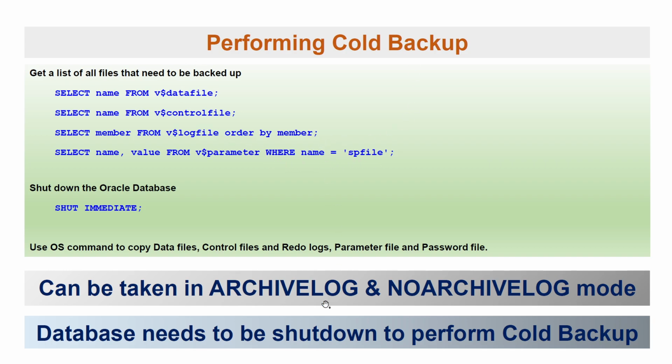To perform the cold backup, your database needs to be shut down. So shut down your database and, using the operating system commands, copy the data file, control file, redo log, parameter file, and the password file. Cold backup can be taken in archive log and no archive log mode. So cold backup can be performed in either of these two modes.